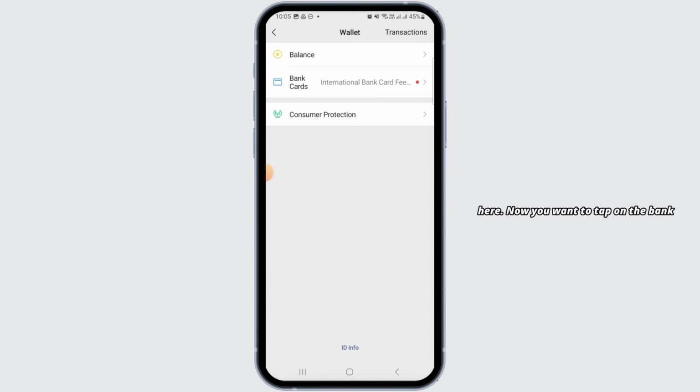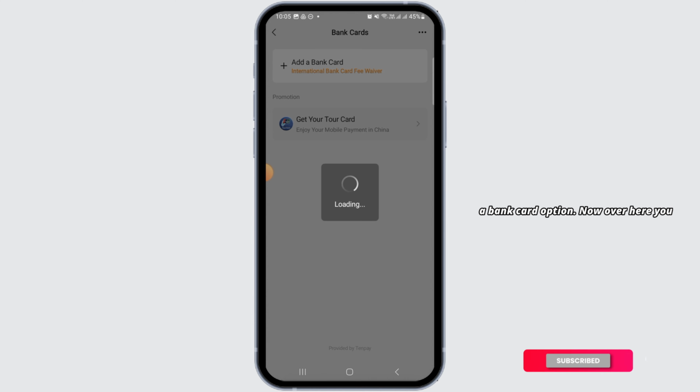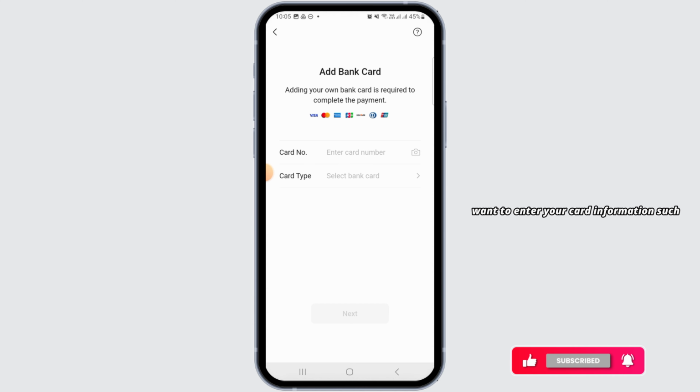Now, you want to tap on the Bank Card option. Then you want to tap on Add a Bank Card option. Now over here you want to enter your card information such as your card number and card type. Then tap on the Next option.